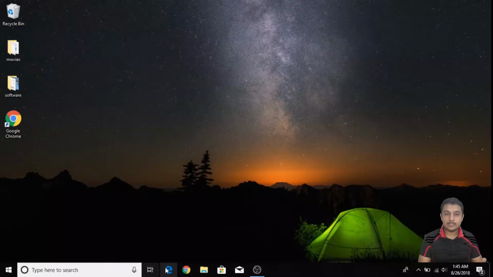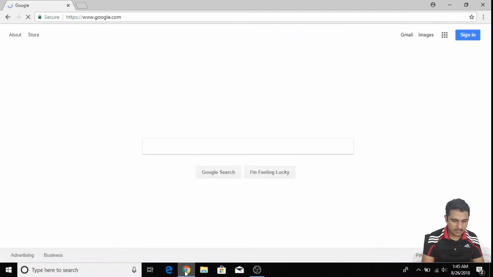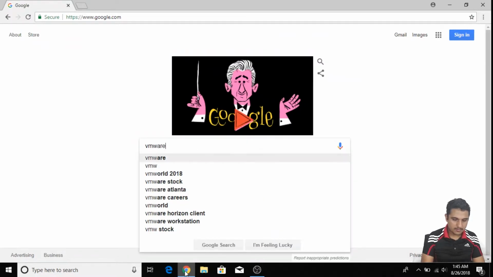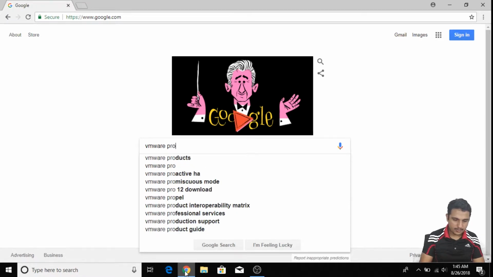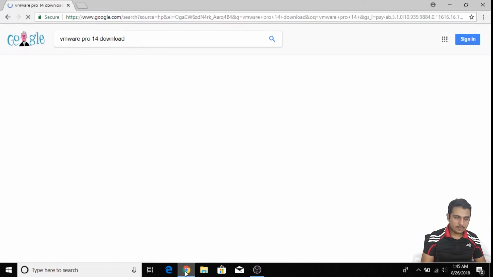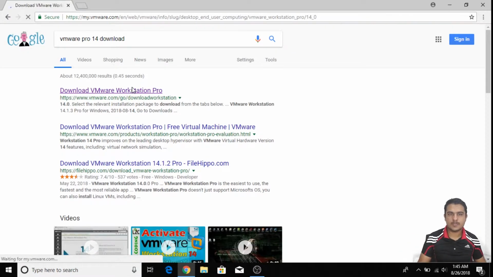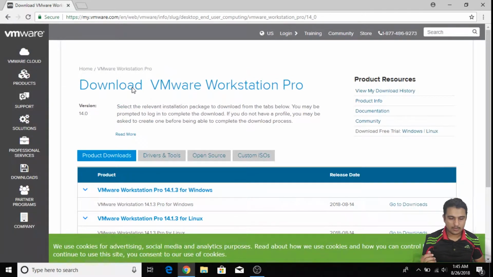So first we need to go to Google. Let's do a Google search and try here VMware Pro 14 download. So it will give you the website. You can open the top website. I will also put the link into the description. If you want to download from there, you can go there and download.